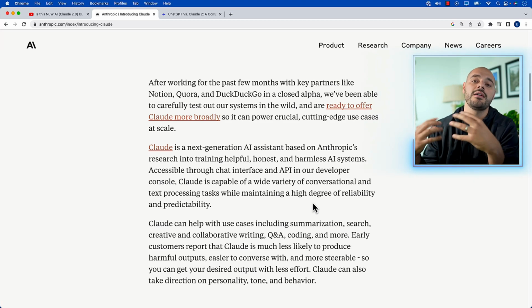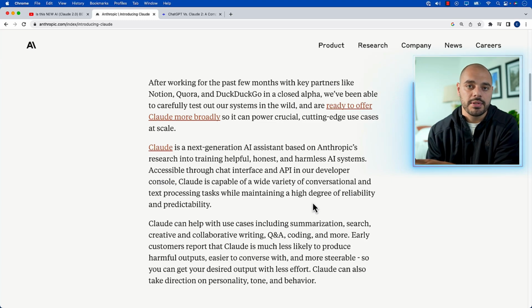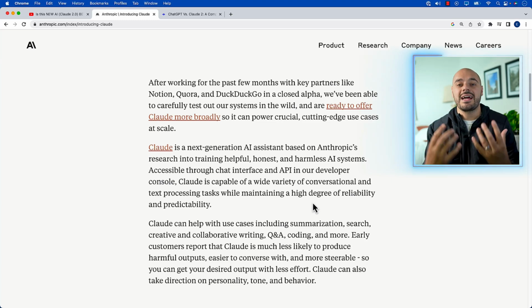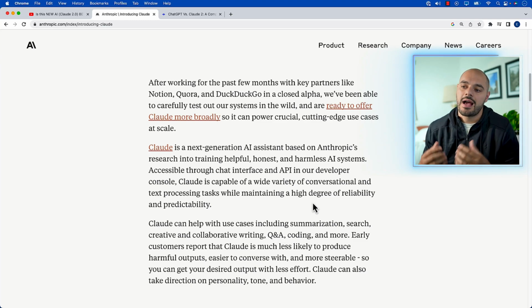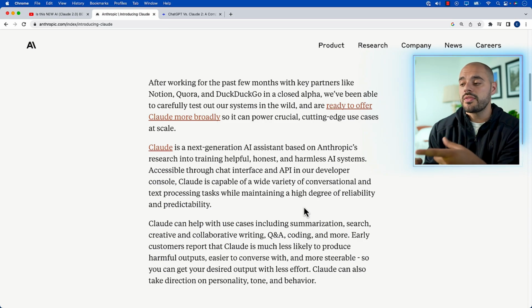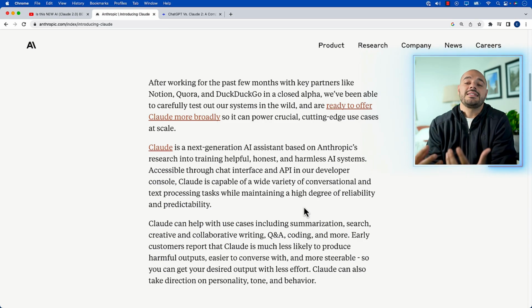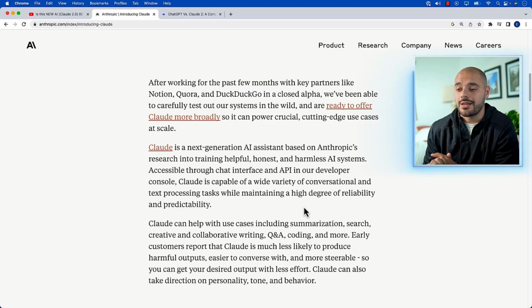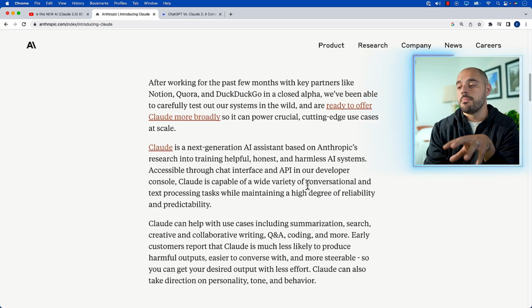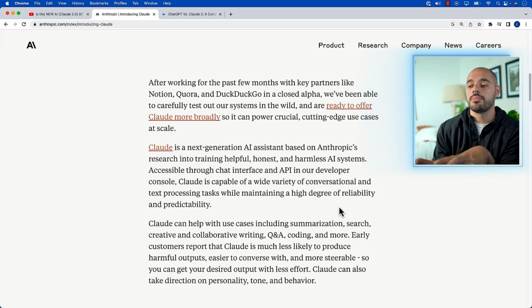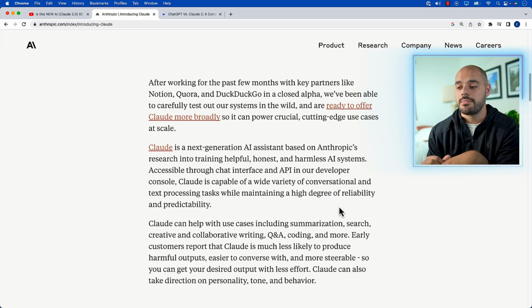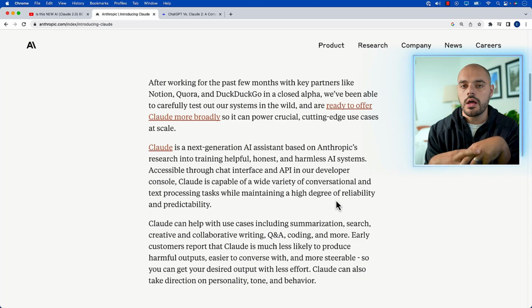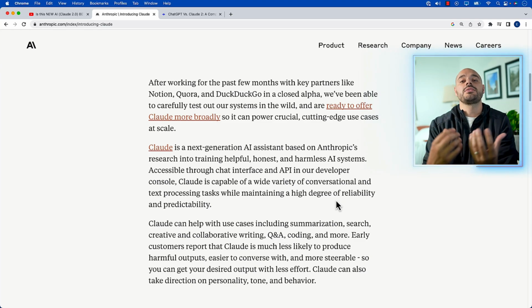They are trying to create healthy and safe AI applications, so we don't have to worry about any kind of threats of generative AI and how that can disrupt how we're operating today. Now, some of the things that Claude can really help with are summarization, search, creativity, collaborative writing, QA, and the biggest one that I have noticed, but it could also be because I'm in the field, is coding. So early customers report that Claude is much less likely to produce harmful outputs than a lot of the competitors that it's had before.